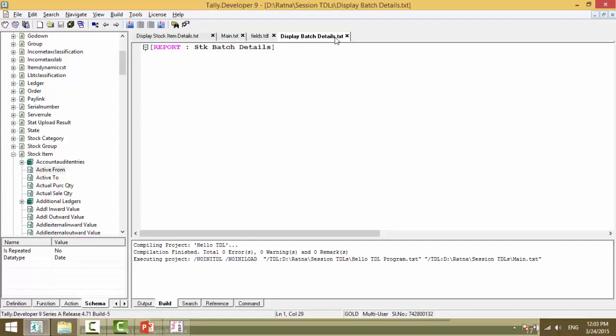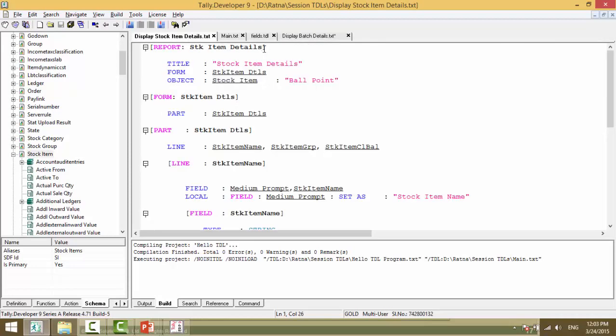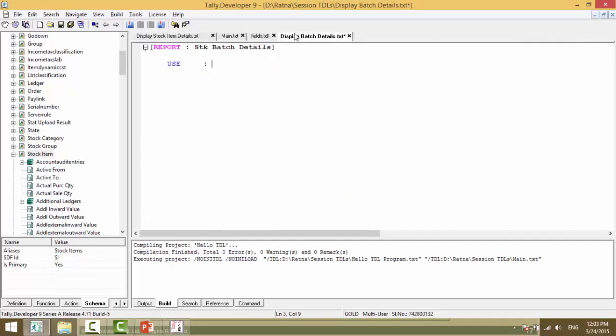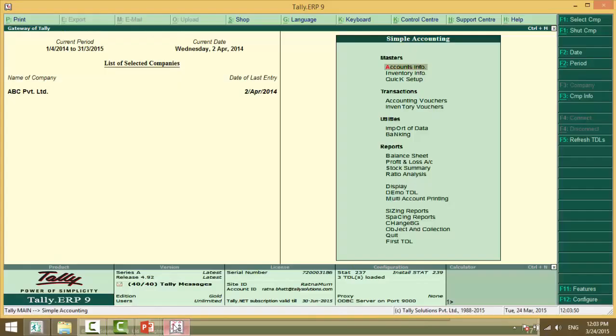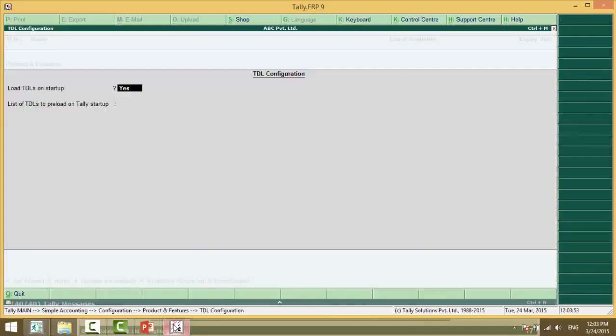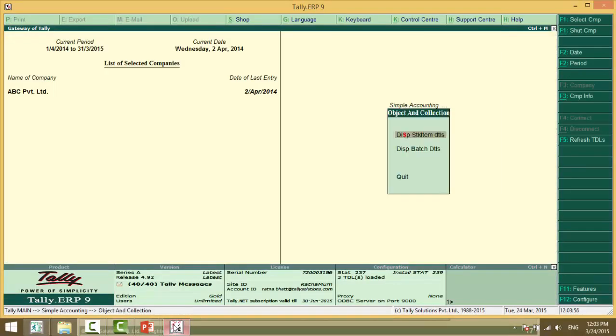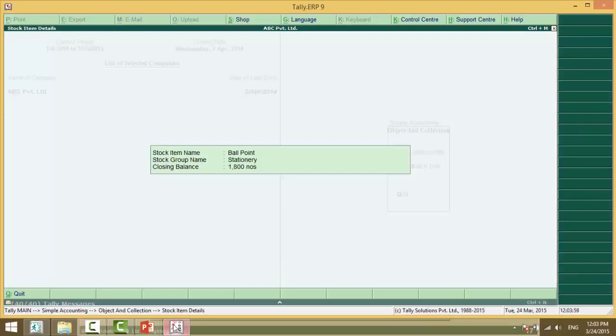Now batch allocation, batch is under stock item. So one thing we can do is write the entire code that we wrote for display stock item details as it is, or we can say use this report. So the entire report that we have for this will be called here as it is. Then gradually whatever changes we want we can make. Right now the report does not have any change because we are just using the report as it is.